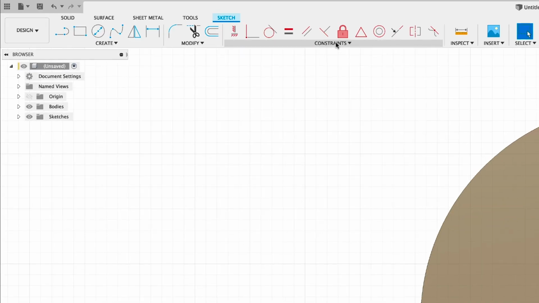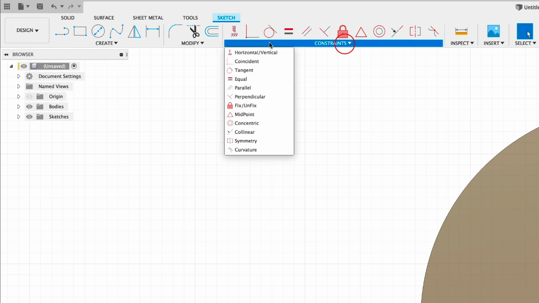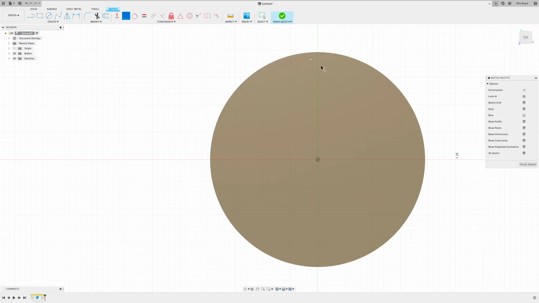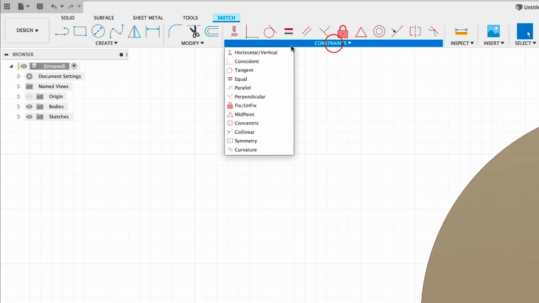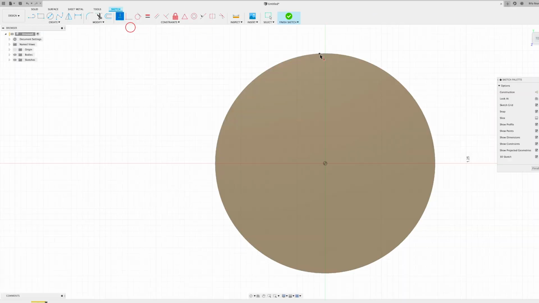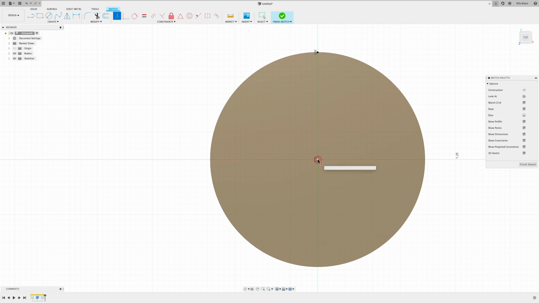I'm going to come up here to constraints and I'm going to click this guy right here, or go constraints and coincident. Click the point and the circle. What that does is it locks that point to the circle. Now I want this point to be straight up from this center point. The way we do that is we can go constraints, horizontal, vertical. We'll click this one and that one and it'll snap it right there.